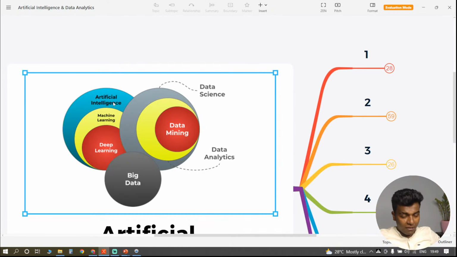That is artificial intelligence. Inside that AI is machine learning. Inside machine learning, we have deep learning. Of course, in the upcoming days, we'll learn machine learning and deep learning in detail, don't worry, with the help of projects. But for now, just get some basic idea. Machine learning is a subset of AI, and deep learning is a subset of machine learning. So artificial intelligence, inside that machine learning, and inside machine learning, deep learning. This is the first major circle.